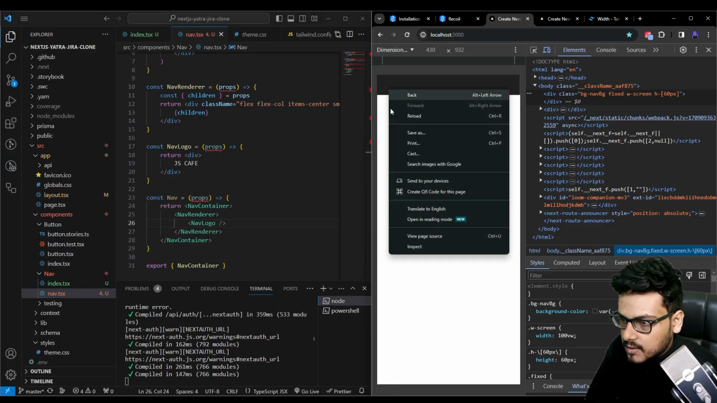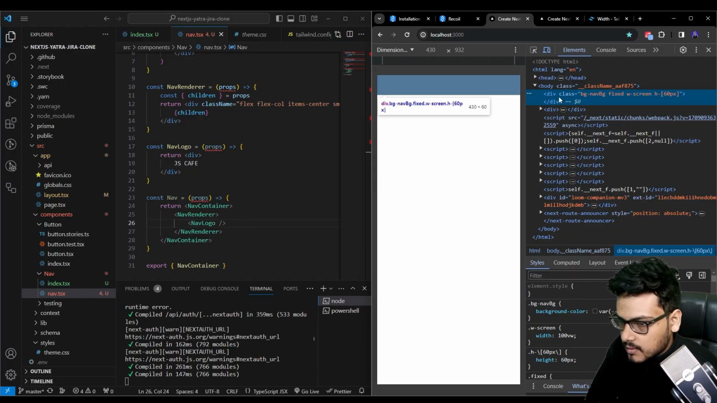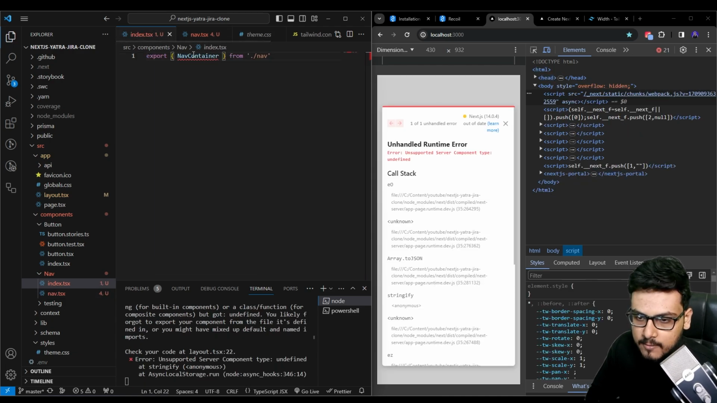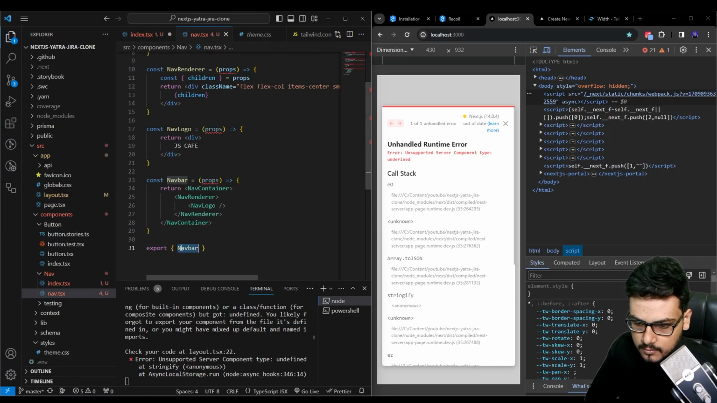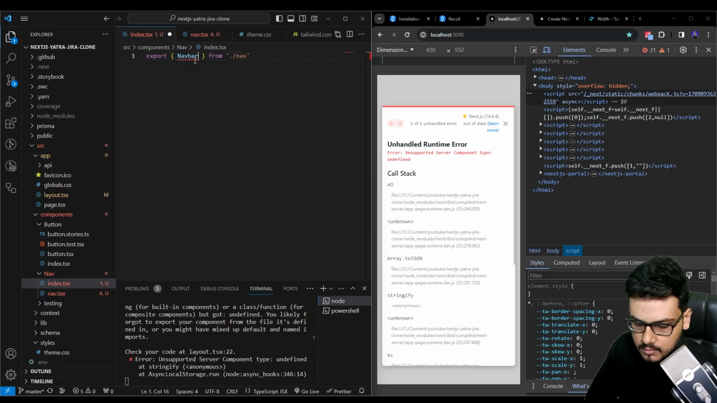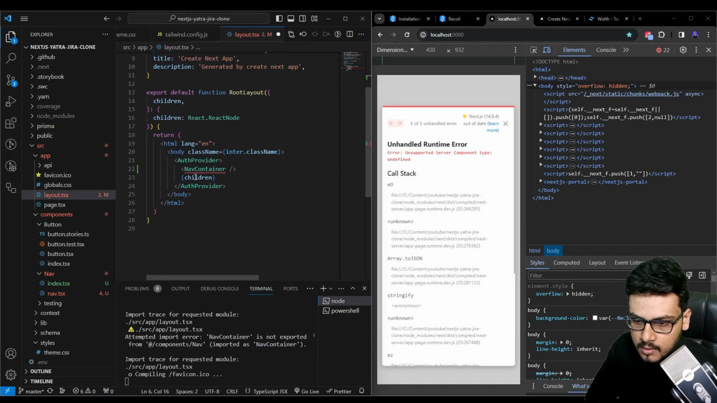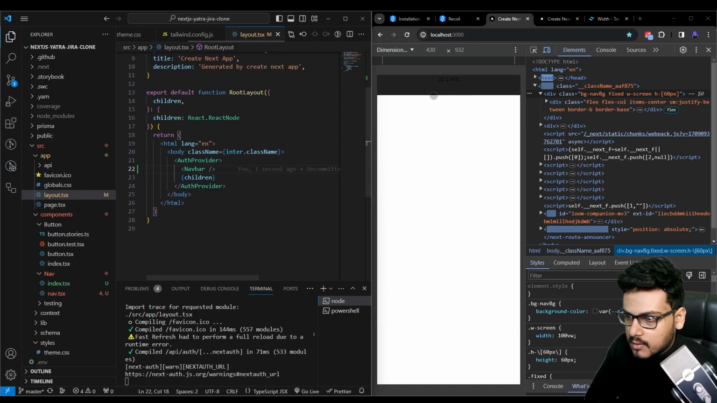And are we able to see this? Why is it not visible? Yeah, because we are not rendering this nav. Let's call this Navbar to make more sense. Let's save this and let's update the imports as well. And over here as well, Navbar. And you can see we have this thing called JS Cafe over here. This is working fine.